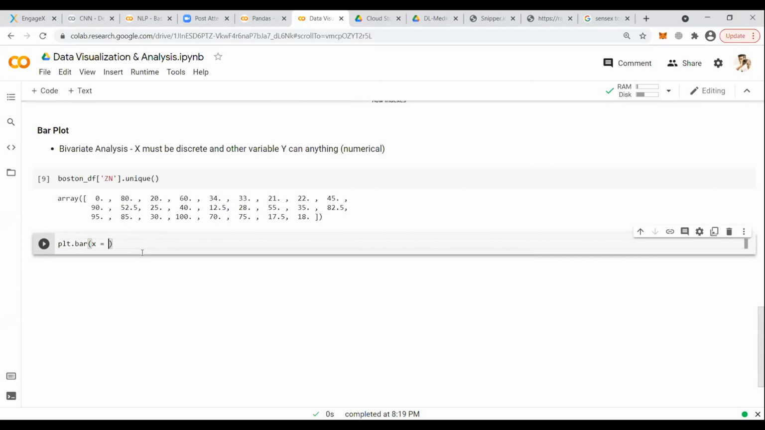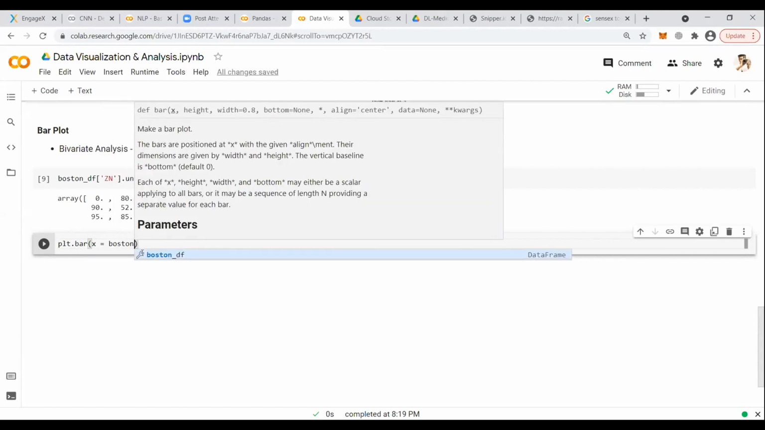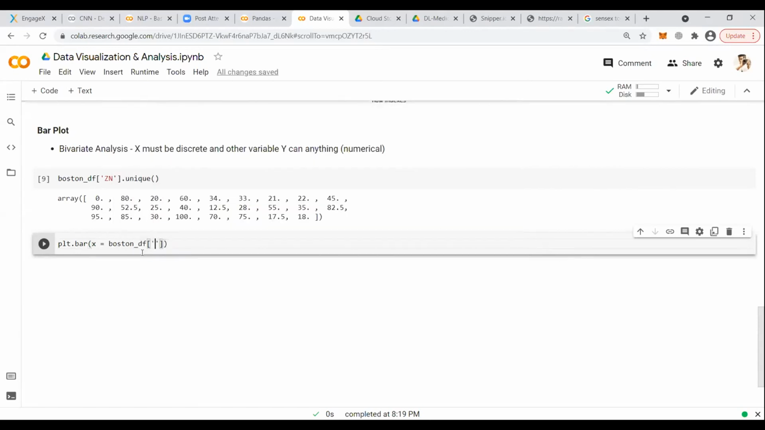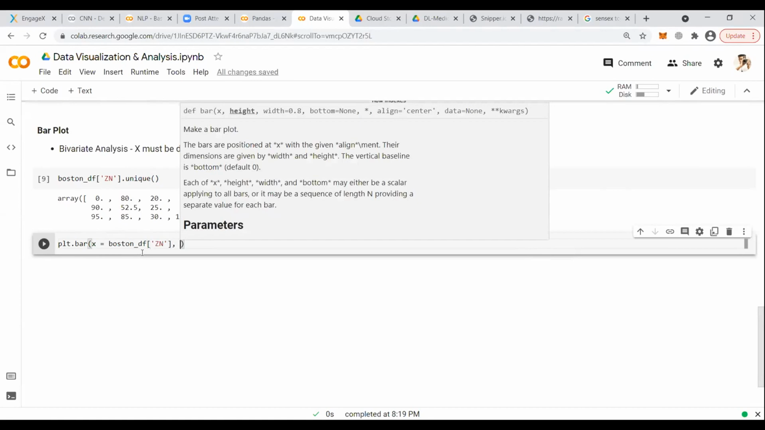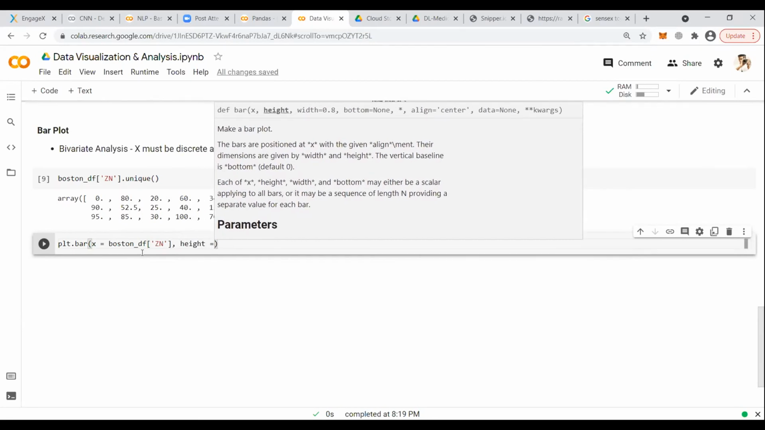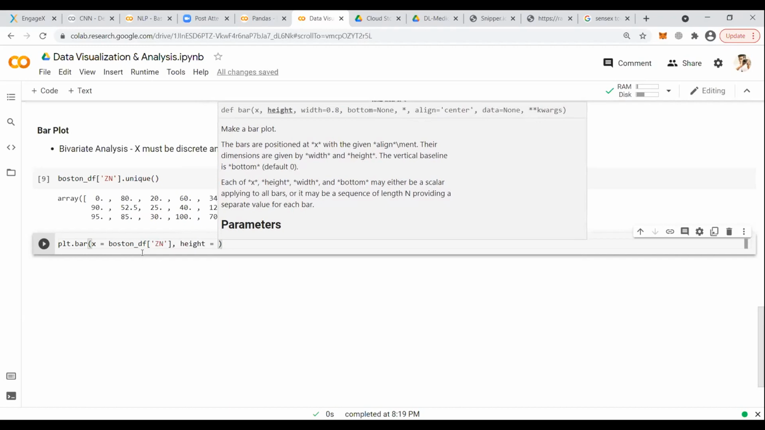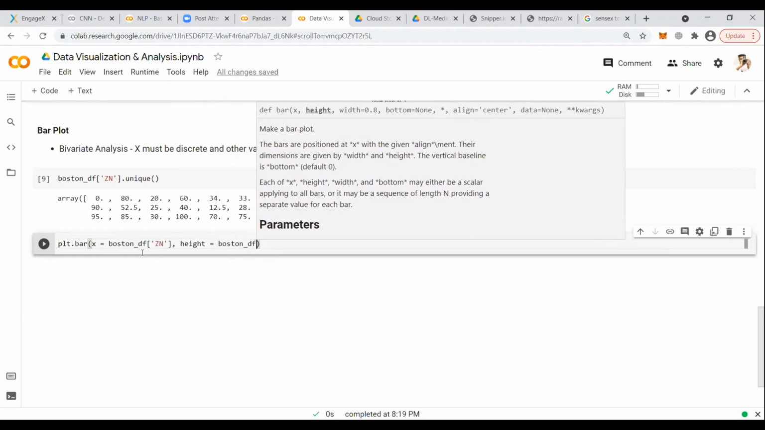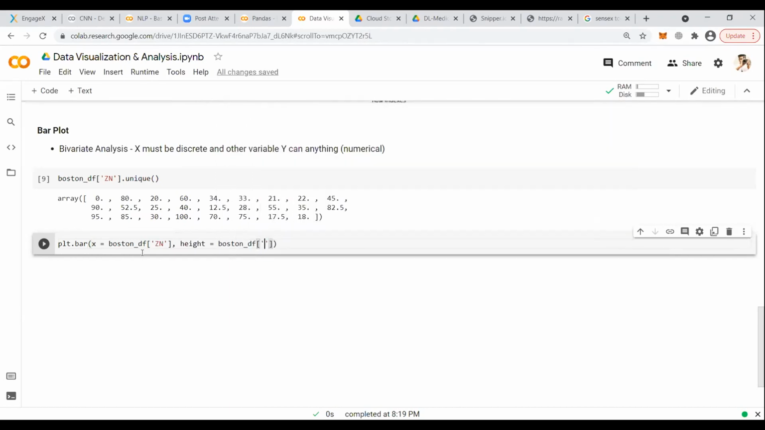Let's pick up x, Boston underscore DF, and provide here Zn. On the x-axis, it is fixed that we have Zn. We don't have anything like y; we have something called height. It is mentioned at the top as well, height. Height will be given by Boston DF, and we'll pick here age.